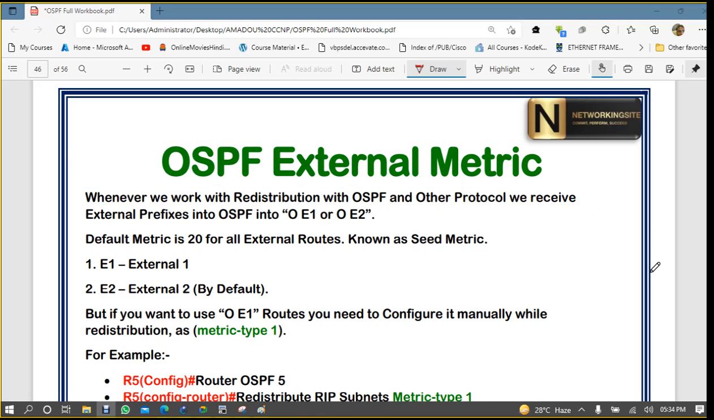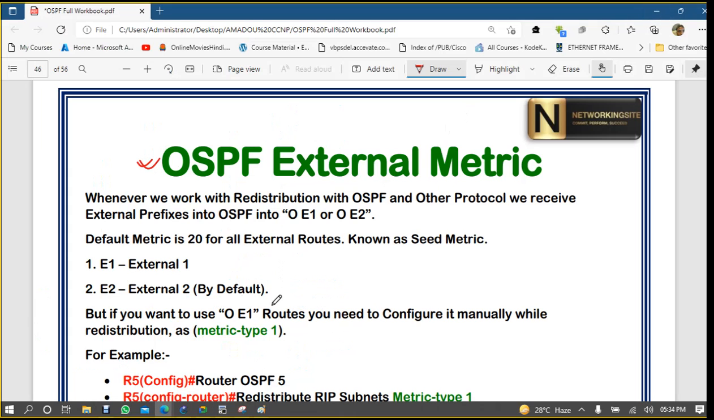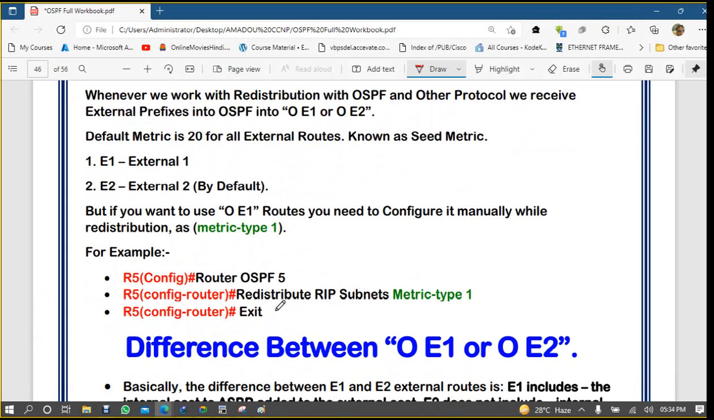Okay, so now what we are doing, we are working with OSPF external metrics. Because when we look at the routing table, we see something like OE1, OE2. What is the meaning of this, and how is it coming in your routing table?